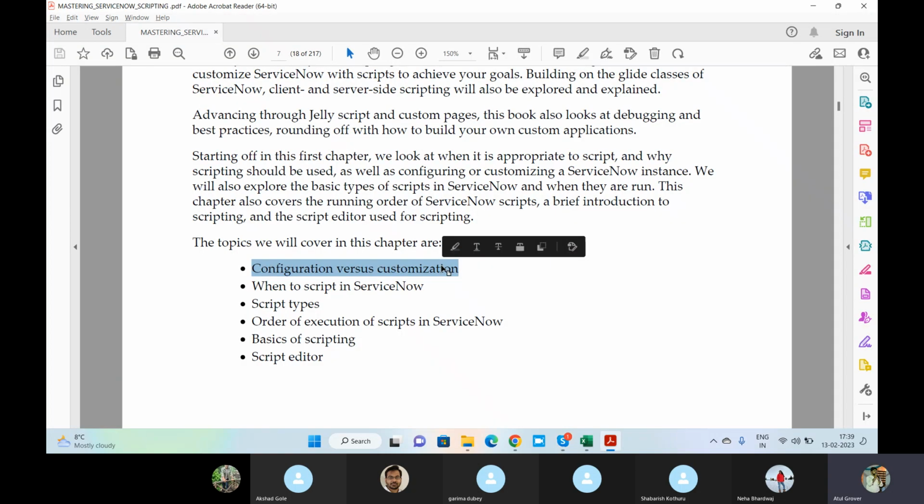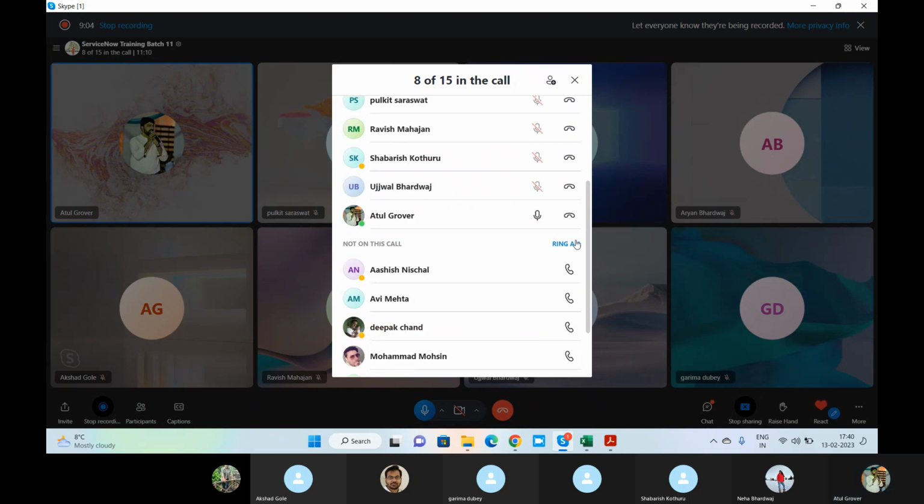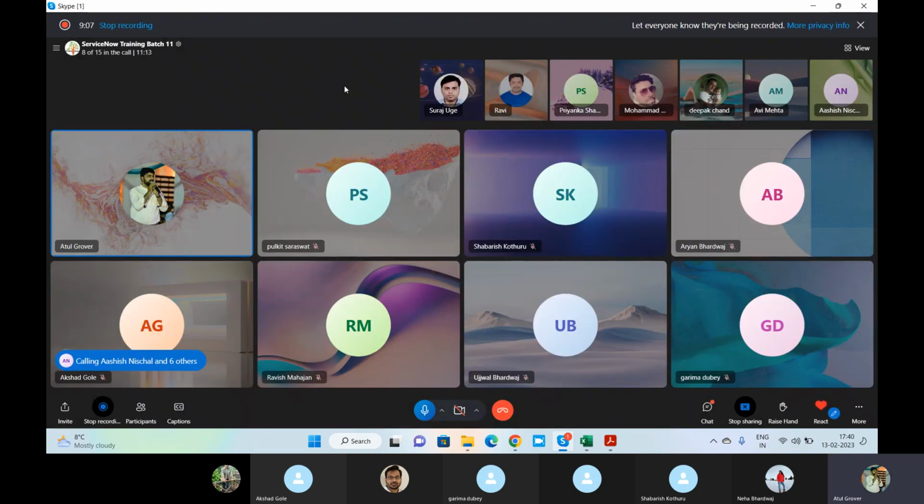Whenever I say OOTB, out of the box, it means this is given to us by ServiceNow. But if something is not given to us by ServiceNow and we are creating it, it's a pure customization. Customization is something to get the business requirement fulfilled. You build a new application, a new logic, or some kind of new component. That is called customization here.